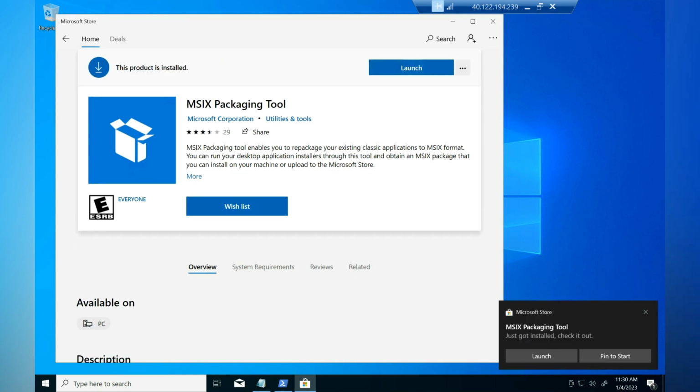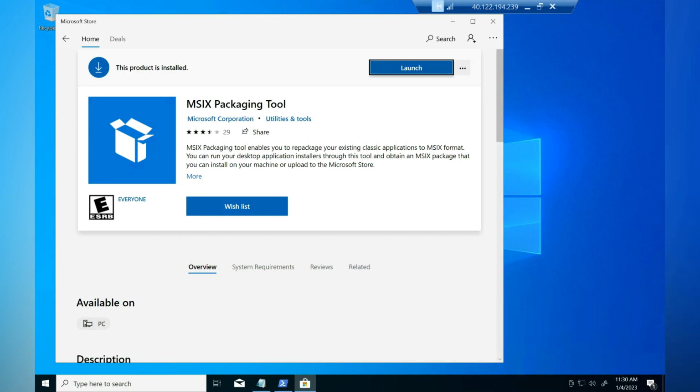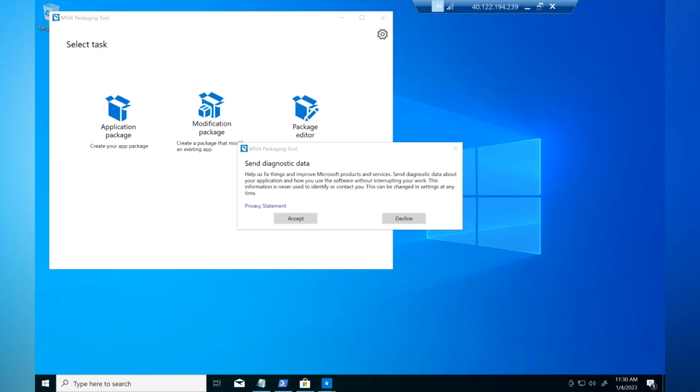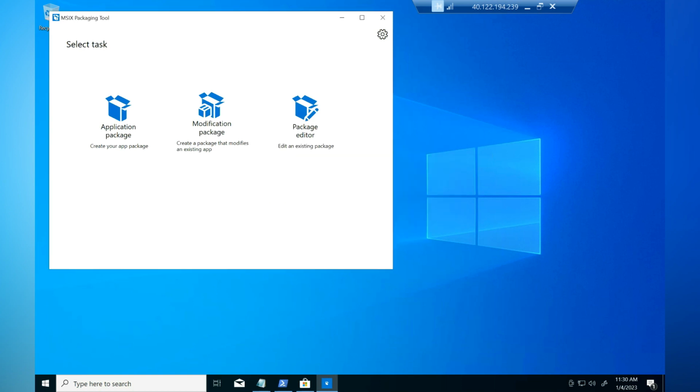So now we have the tool. Let's launch this tool. Here select Accept. So now we need to have a certificate. Either you can use a public certificate, or if you don't have a public certificate, or if you are performing this activity in the lab, you can generate a self-signed certificate.